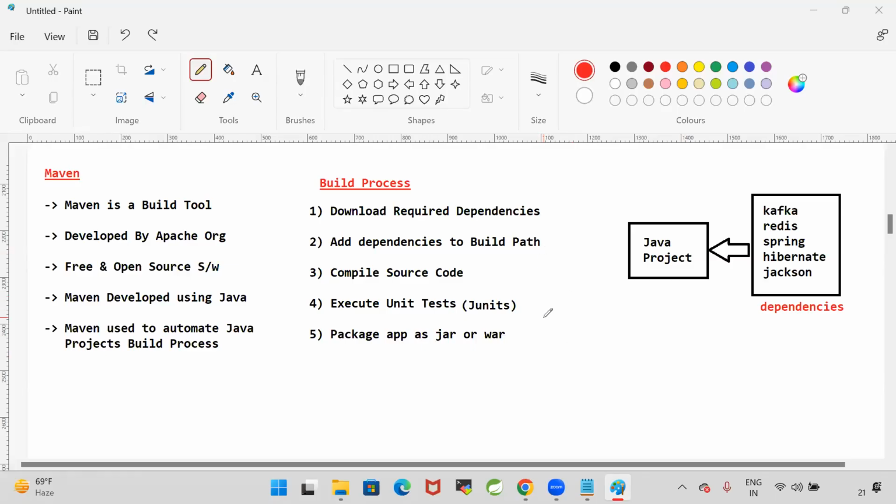What is the meaning of dependency, guys? Library. Other frameworks. So Java is a language. By using that language, we are going to develop a project. As part of the project, we are going to use other frameworks. Those frameworks are called dependencies. So to develop the project, we will use some dependencies. Those dependencies we need to download and give to the project. Instead of us doing that work, Maven is going to do that work. Are you clear? Yes. Good.